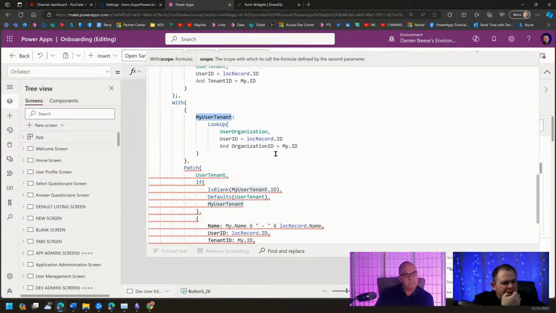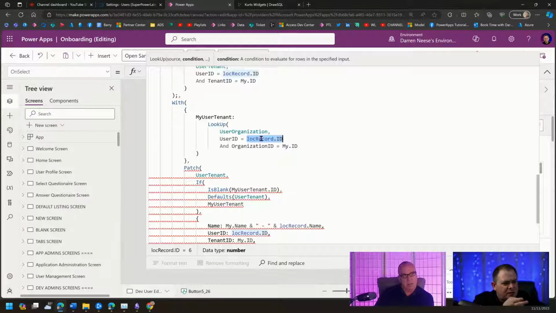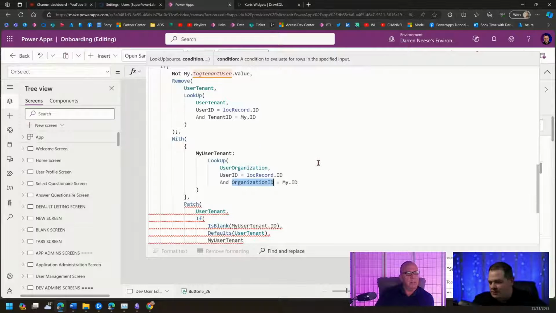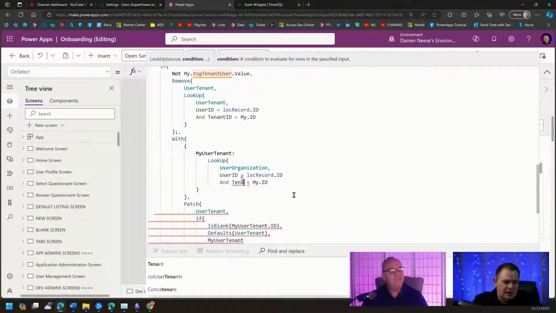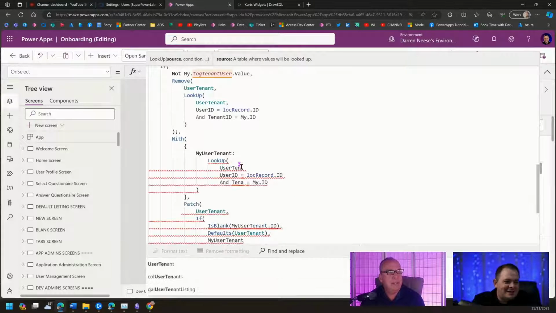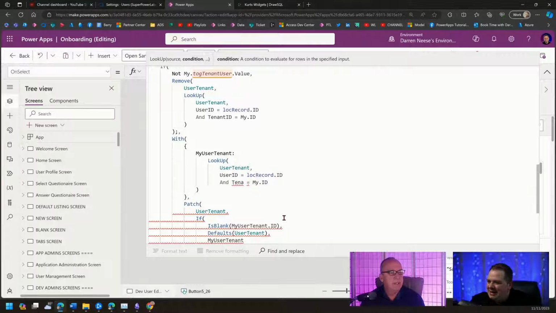I think maybe this loc record. Okay, so that's Kurt. This loc record should have the Kurt record. That's a value of 6. Oh, look at this. You've got to be careful when you copy and paste code. Instead of organization ID, this should be tenant ID. Yep. Oh, look at this. User organization, this needs to be tenant, user tenant. Yeah. You see how easy it is to mess things up like that?